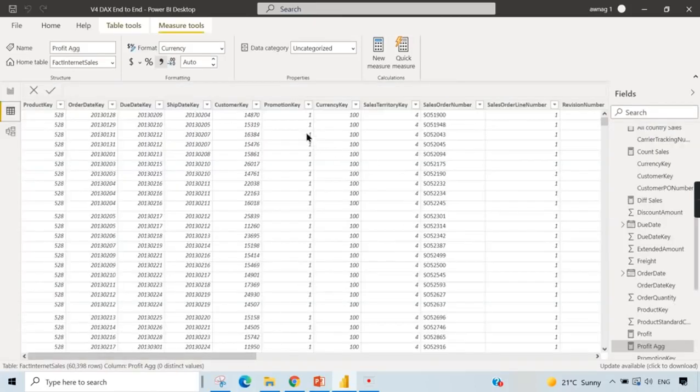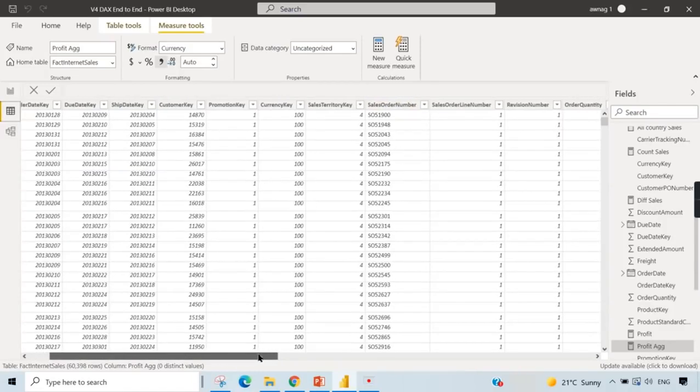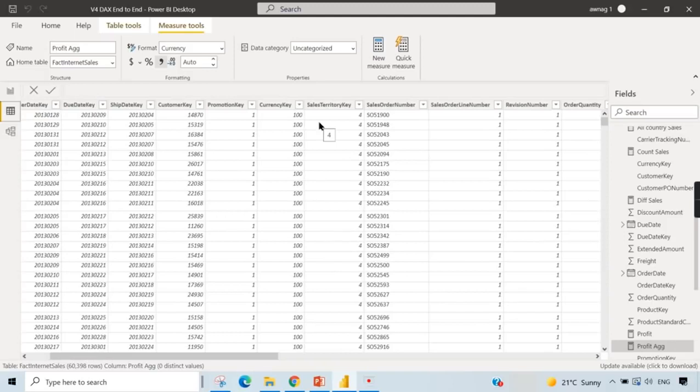Profit is something you need to calculate for each individual item, because sometimes for each transaction a discount might be applicable. In the profit calculation, you cannot simply sum up the total sales and the product standard cost, because for each product the cost is different. For each transaction, how much profit you have got, that you need to calculate. That is, you need to calculate the profit row by row, then sum up the profit. That is what I'm trying to convey.